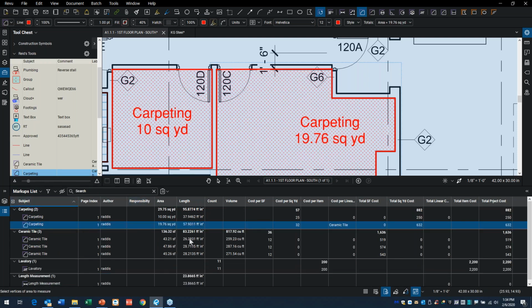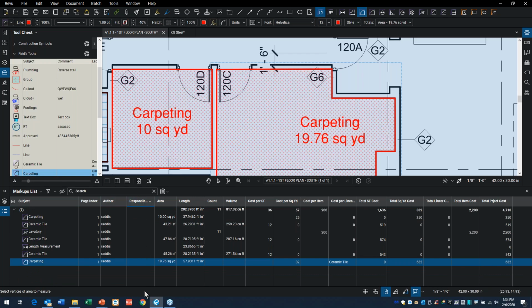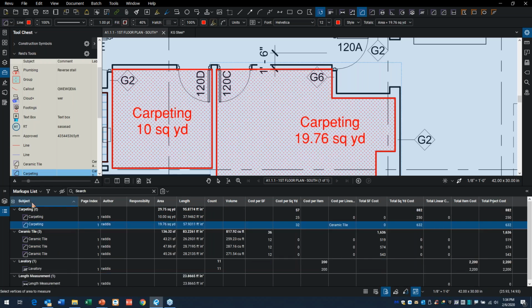So by sorting by subject, each of the individual subjects gets a total, but my total project cost is still broken down to each of those sections. Instead, if I sort by clicking on the word responsibility, this column is neutral. In other words, it's all the same value. I would get my total project cost now at the top here, $4,718. Okay, so consistency is important.